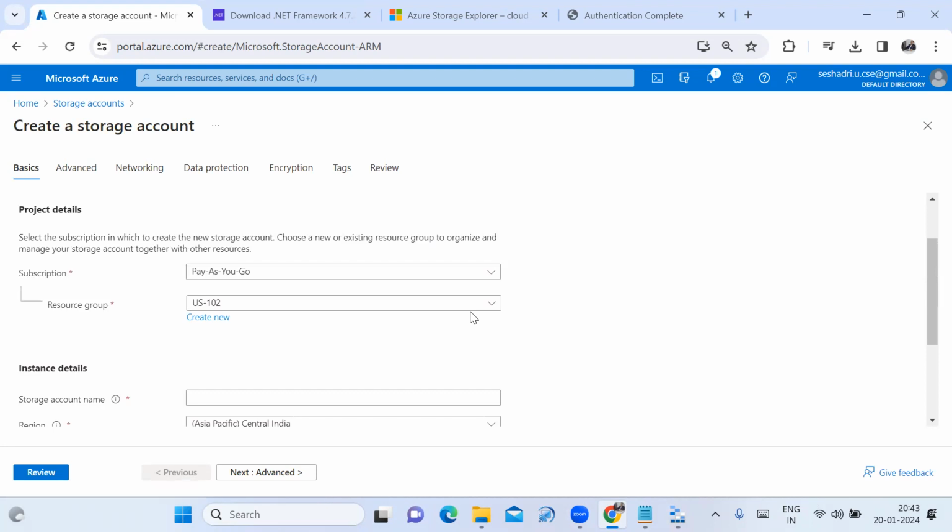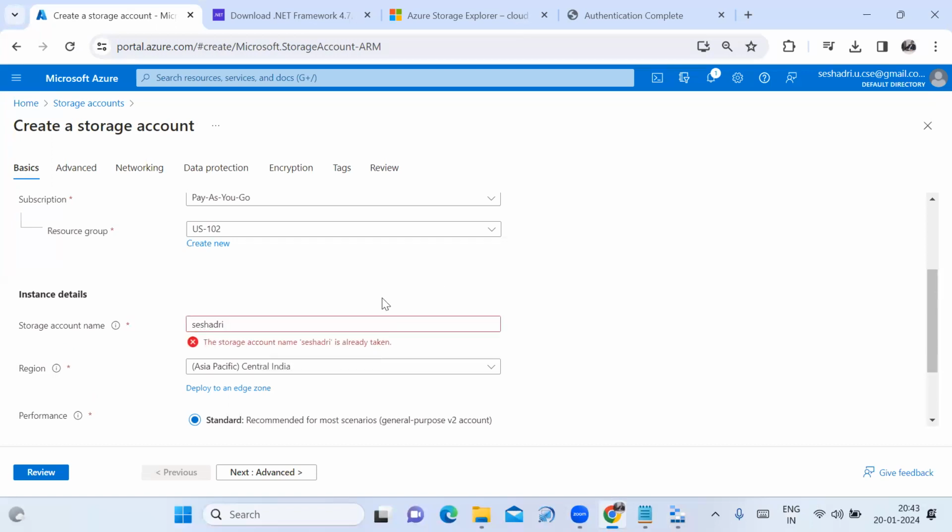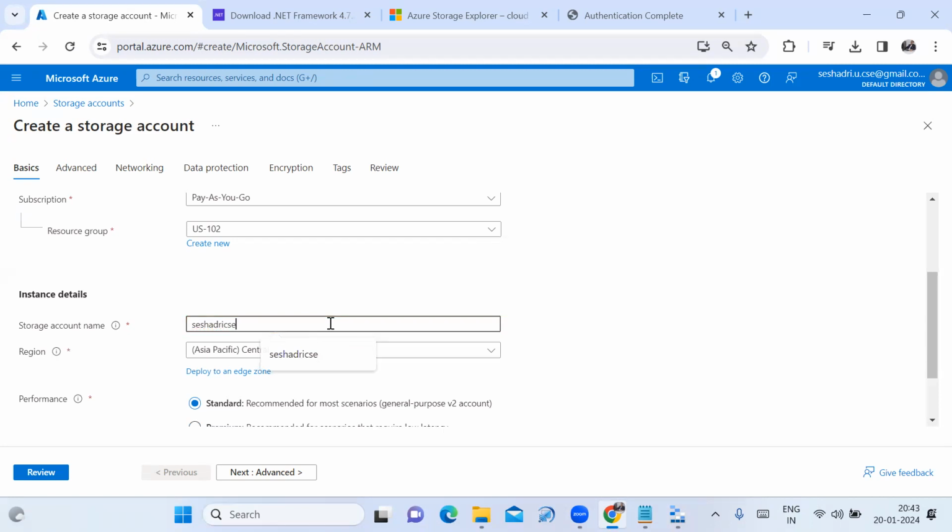You need to select the resource group. The resource group is US102. You have to give the storage account name, which is globally unique. If I give my name, see that the storage account name Sheshadri is already taken. So the storage account name must be globally unique. I am giving Sheshadri CSC.